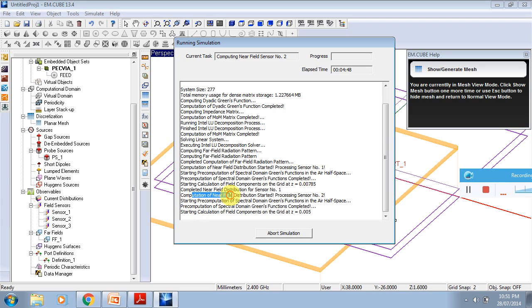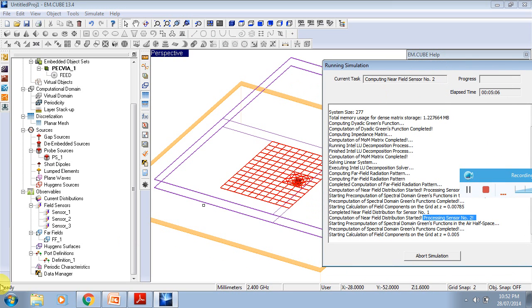Now you can see the computational domain and near field distribution processing sensor number 2. Sensor number 1 is over. Now it goes to sensor number 2, and again applies the same configuration process and calculates. It again predicts many things, like the impedances and other parameters. The last point is called the data manager, which will give us the output like the S11, the impedance parameter Z11, and the Y11 admittance parameters. You can visualize real and imaginary parts, phase, as well as magnitude in dB, using the data manager.